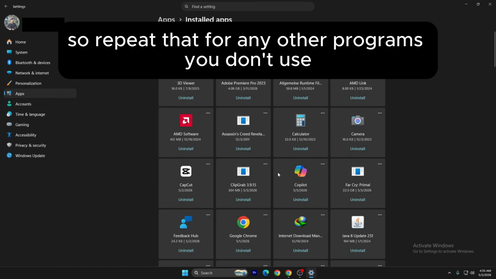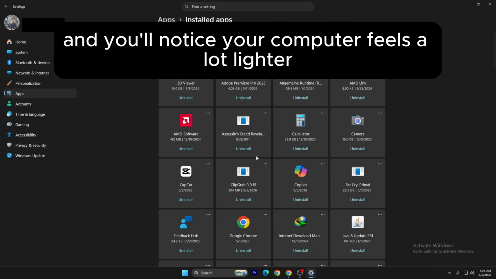So repeat that for any other programs you don't use, and you'll notice your computer feels a lot lighter.